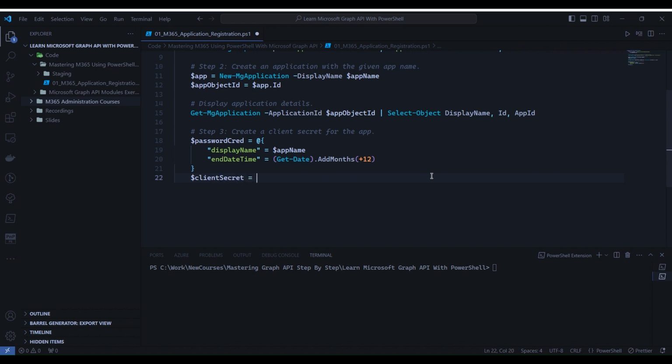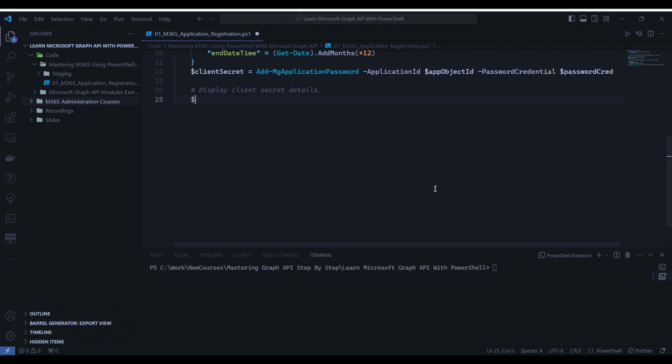We then create the client secret using Add-MgApplicationPassword. The cmdlet utilizes the application's object ID, appObjectId, and the specified credentials, passwordCred, to generate a secure secret. Following the secret's creation, we immediately display its details. Using Format-List, we present the information in a clear list format.